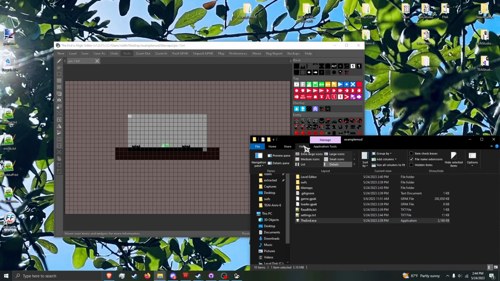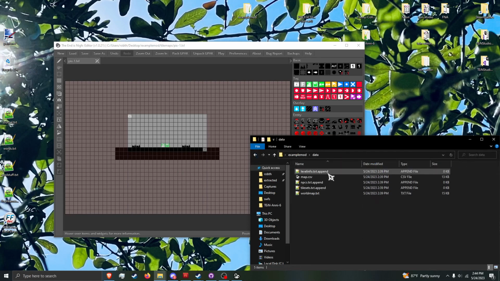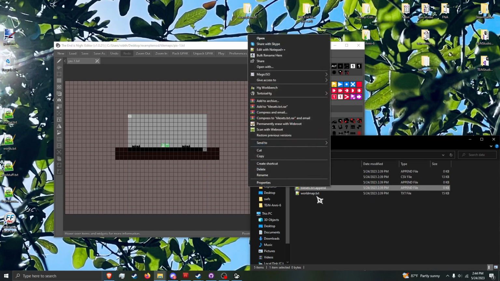Now, for this next part, you're going to want to go to View and check File Name Extensions. In fact, I don't actually know how people can use their computer without checking that. It's super important that you check it. Like, really, I cannot understate how important it is. Because in here, there's a file, tilesets.txt.append. This you want to edit with Notepad.